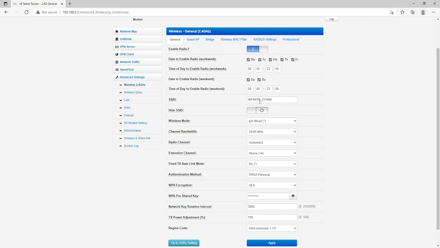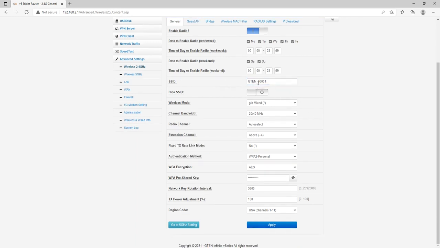So this is your wireless network name. Right now by default, it'll say infinite and some numbers at the end. You could change that to, let's call it GTEN 0001, and that is now the new network name. You could also change if you just wanted to focus on N, if you wanted to do G and N, whatever you like there.